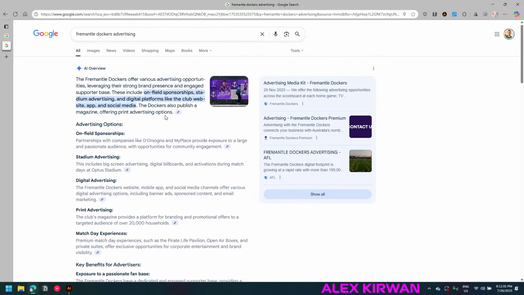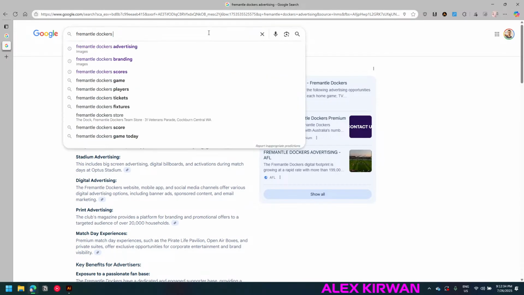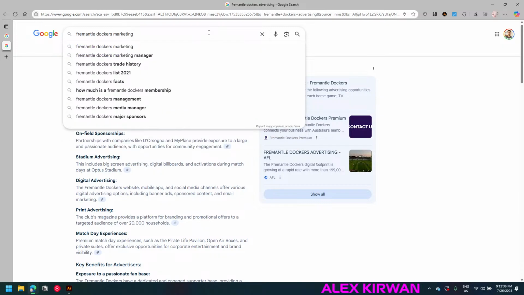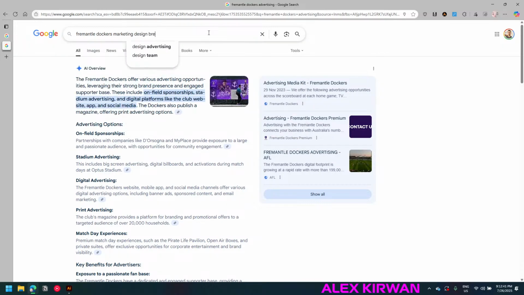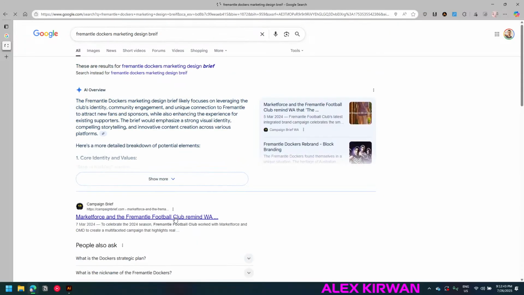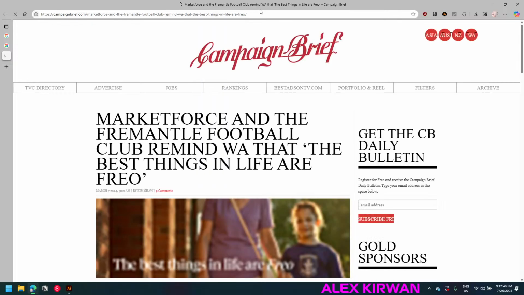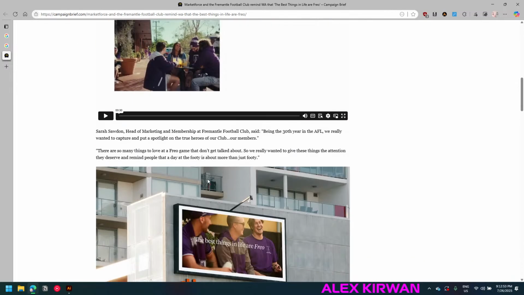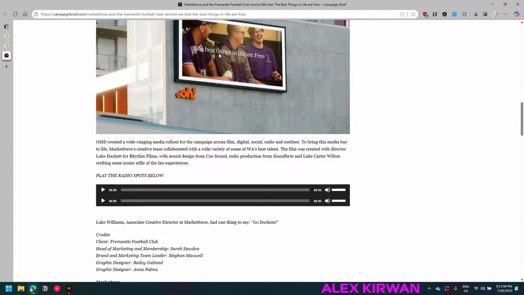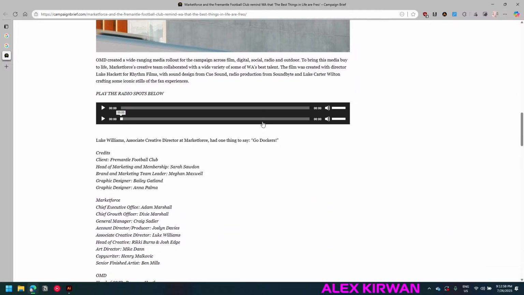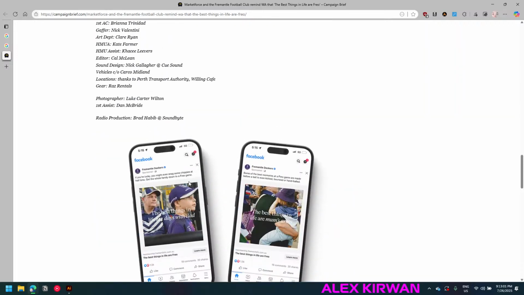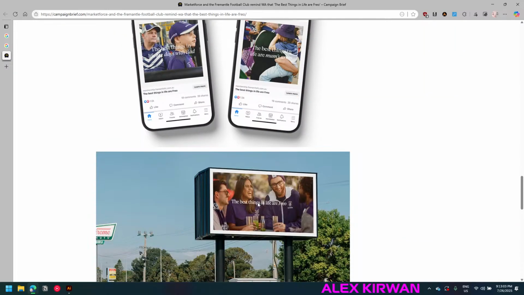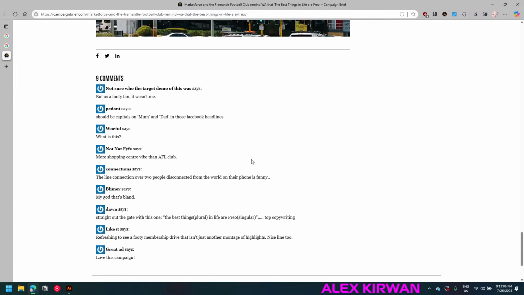Fremantle Dockers... Marketing... Design brief. I love looking at these. Oh yeah, the best things in life are free. That's their advertising campaign. So they're using this sans serif and then emphasis with a bold text.